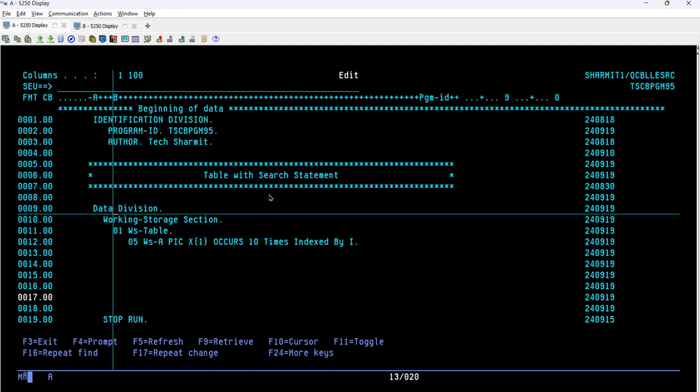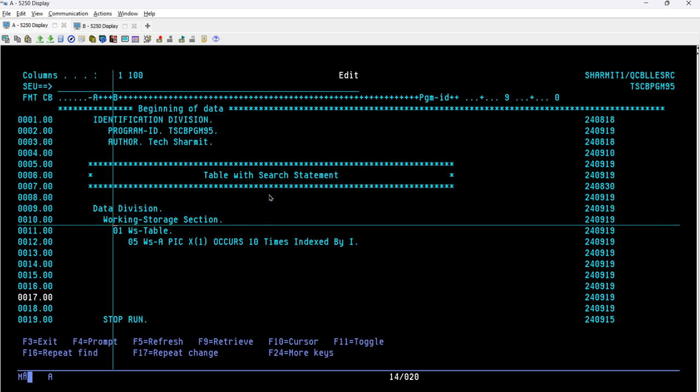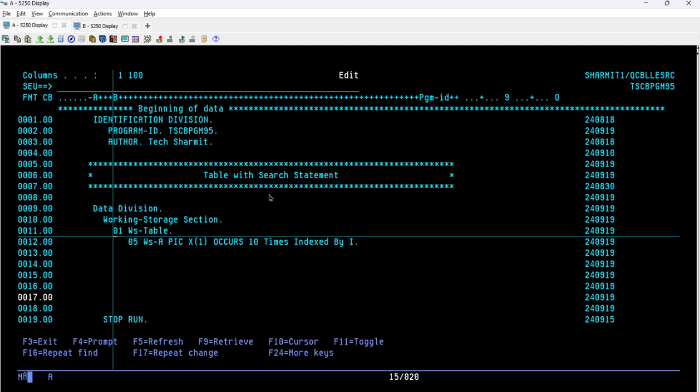The data division is mainly used to define all the variables. Whatever variable you are going to utilize throughout your program will be stored under this working storage section, and under this working storage section you can see we are declaring the table as well.